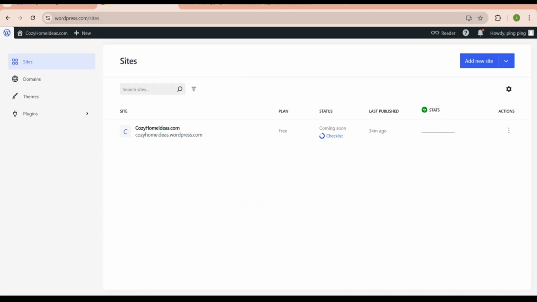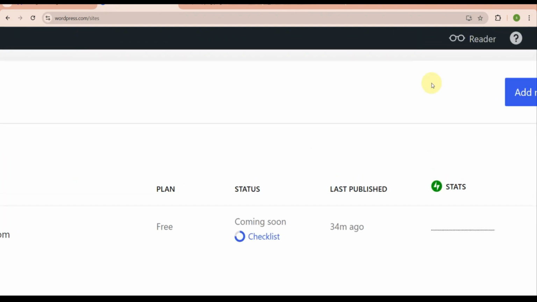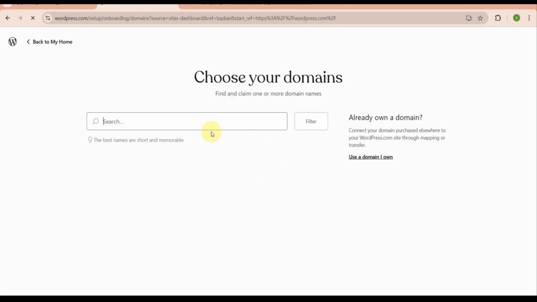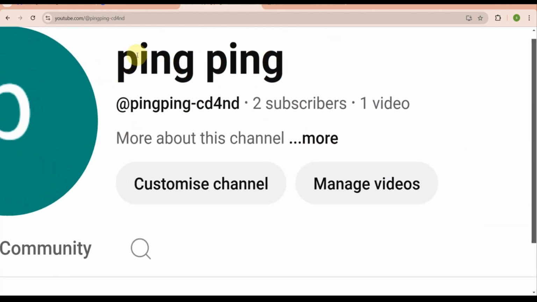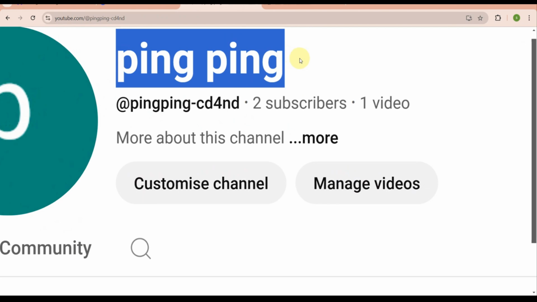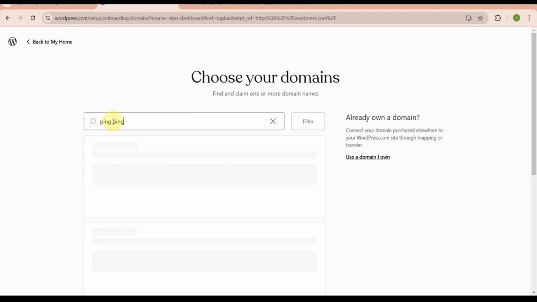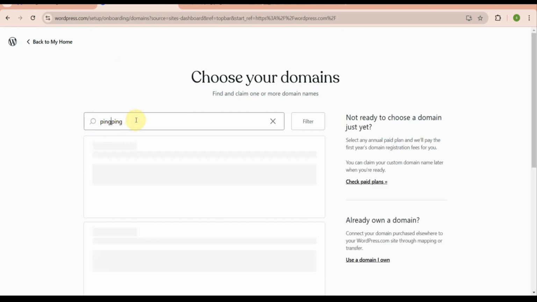Here, I'm gonna log into my account and going back here, as you can see, you just need to add new site here. Here we can choose our domain. You can search for your domain here. Here you can find and claim one or more domain names. I'm gonna use my channel name, so ping. Right after that, you just need to tap on this filter.